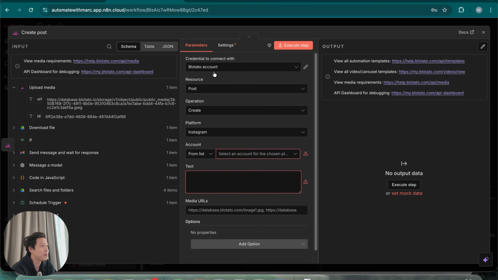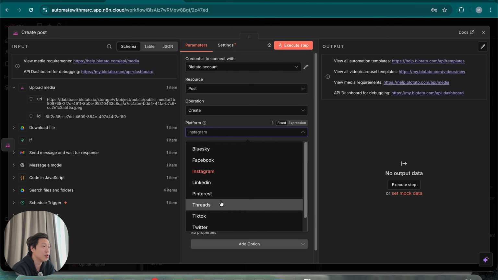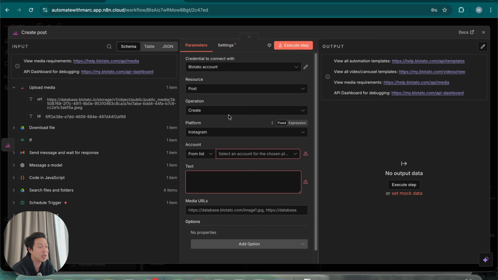Here with the create post, it's connected to the same account, and the resources post and the operations create platforms Instagram. So again, you can choose different types of platforms once they are connected. If you have more than one account connected, this would have a few accounts, but here I already have my Automate with Mark set up, so I'm just going to choose that. So text is basically the caption that's going to come with the post.